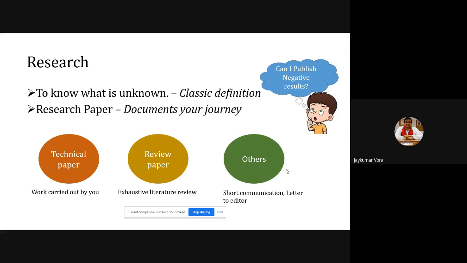So what is a research paper? It is nothing but a document which will tell the tale about your journey, that how you got to know something which was first unknown to you. So that document would be defined as a research paper in simple terms.